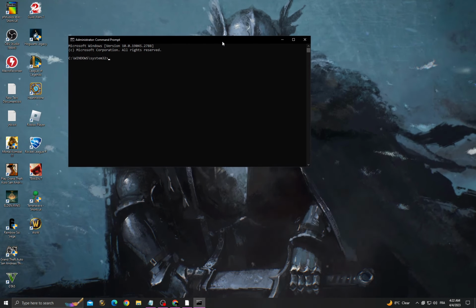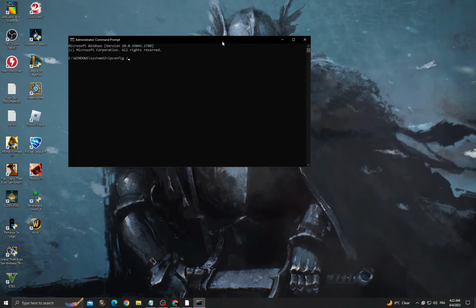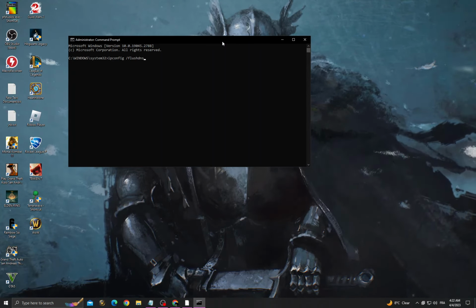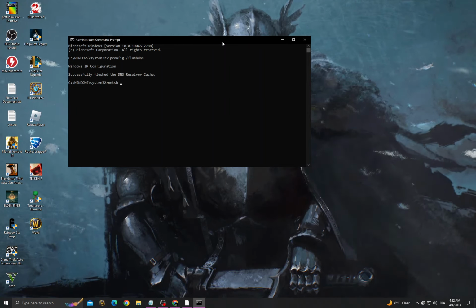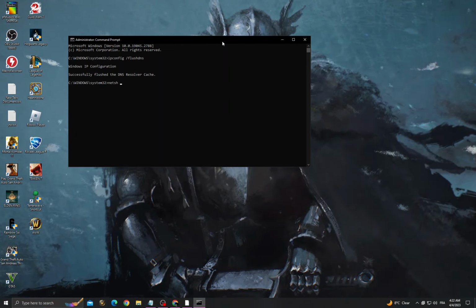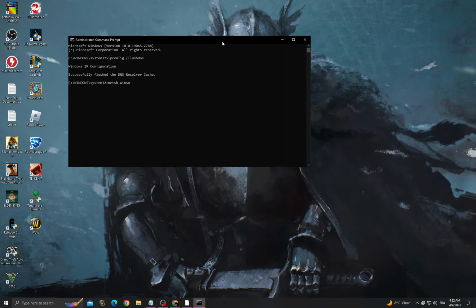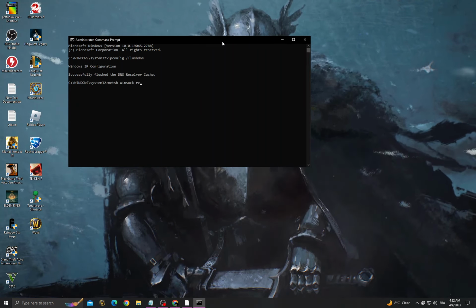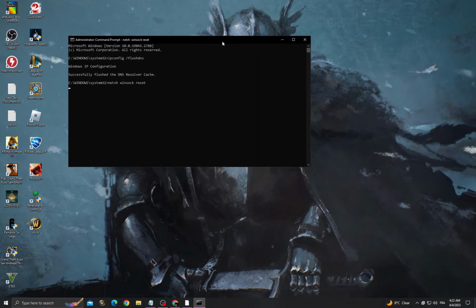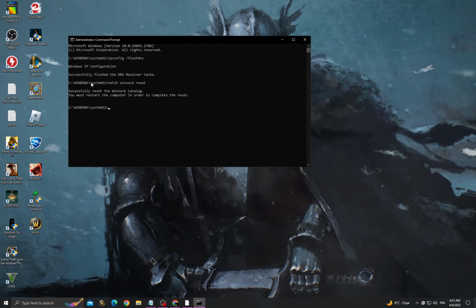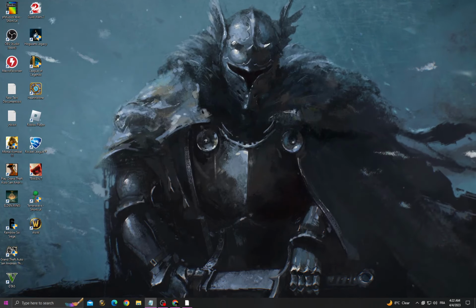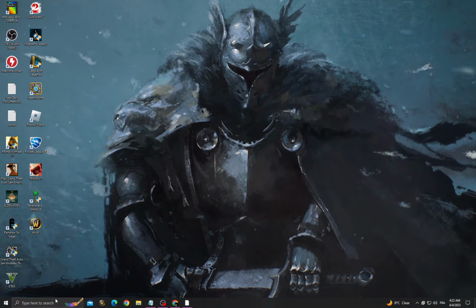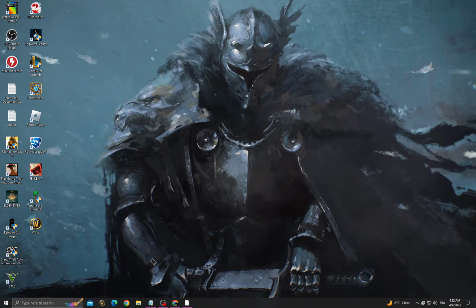and after that type ipconfig /flushdns, click enter, and now type netsh. After that type netsh winsock reset, and then type enter, and after that you must restart your PC. So just restart it and then try again, and your problem must be fixed.